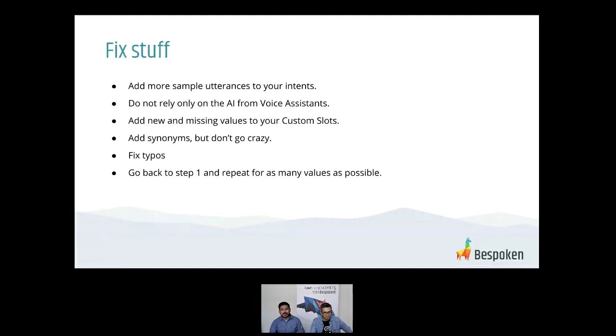You have to learn to not rely only on the AI from the voice assistants. By that, I mean do not rely on the statistical models all the time. We already saw that with the case of Pichu and Peaches, for example, or Pikachu, which we thought was going to be recognized all the way, but it wasn't. What else? You need to add new and missing values to your custom slots. You can add synonyms if you identify them, but I would recommend not to go crazy with it, and here's why.